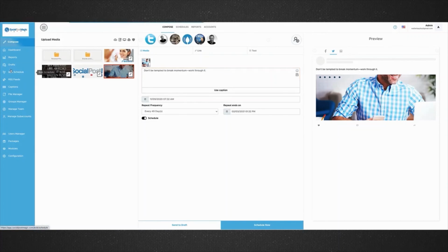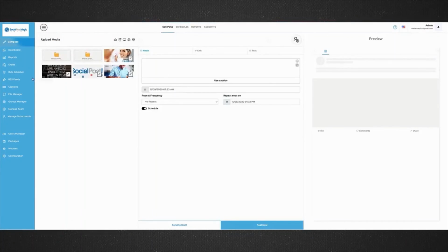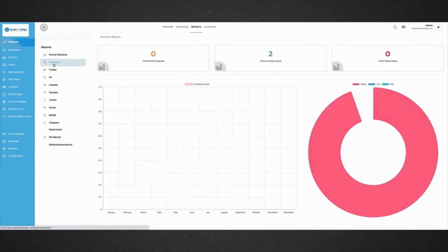Now, you can also do things like bulk scheduling. So we can add from a calendar view. We can simply come up here and post directly from that calendar view. We can then see reports based on which social media site, based on what sort of visibility we want to have, and we can do it all from within the Social Post Magic platform.